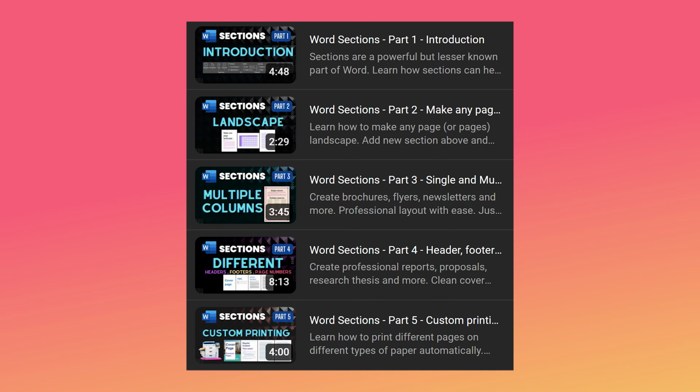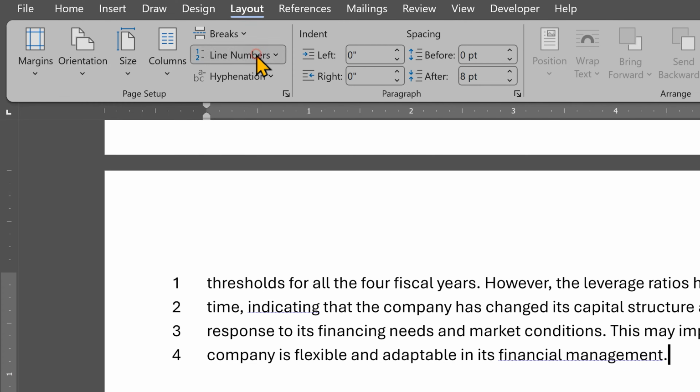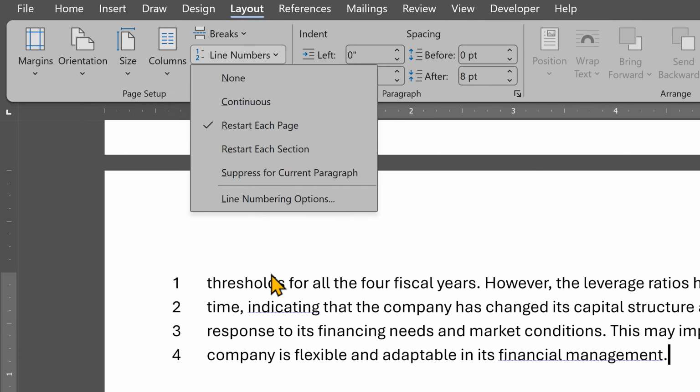There is another concept of sections, which I will not cover here. You can see these videos to understand sections, which is a very powerful feature. So you can reset by section as well. And there are some rarely used options, but they are available here.